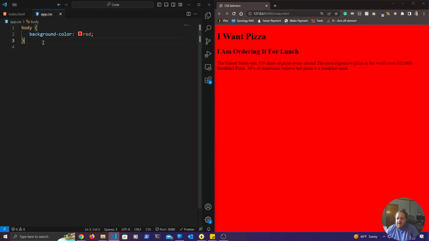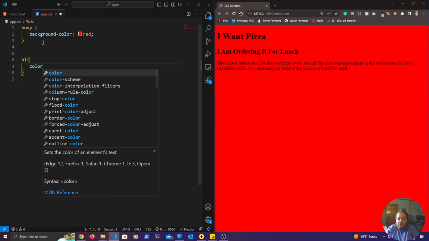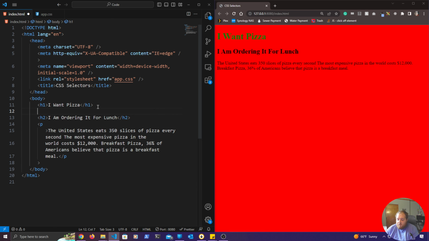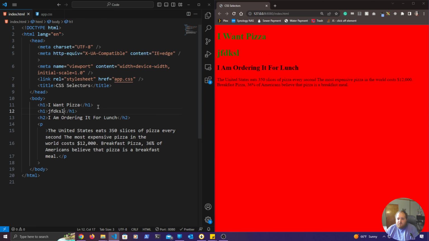Now we can also select other HTML tags, so we could say h1, and inside of the h1 tag, let's change the color of the text. So we'll say color green, just like that, and it'll change the color of the h1 text for all of the h1s to green. We could add another h1 into here if we wanted, and we'll just add some random text, and you can see that this has also been changed to green as well. That's because it is changing the color for all of the h1s that match the h1 tag.